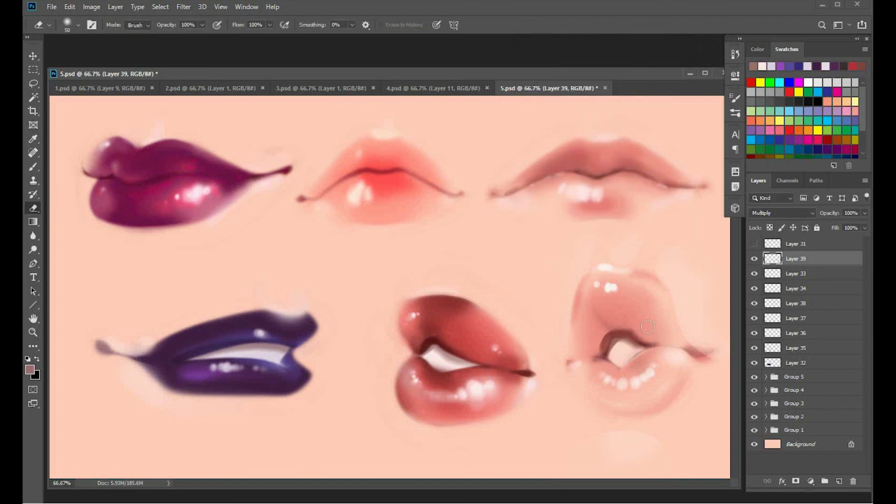So these were some simple, stylized, and some kinds of lips that are used for animation or comic characters.